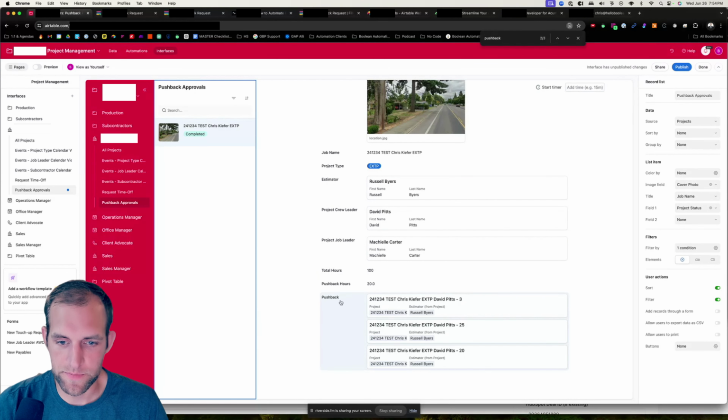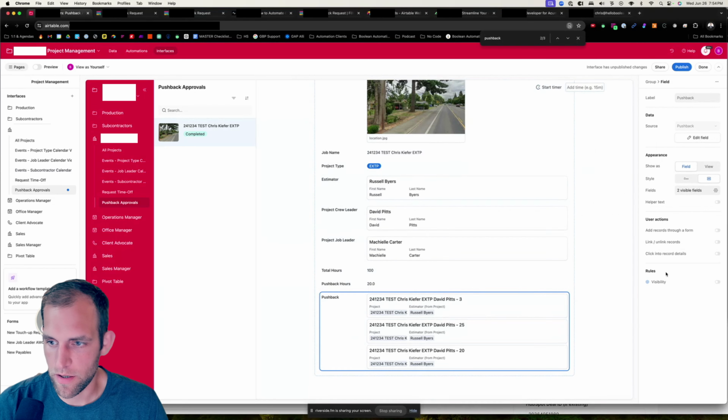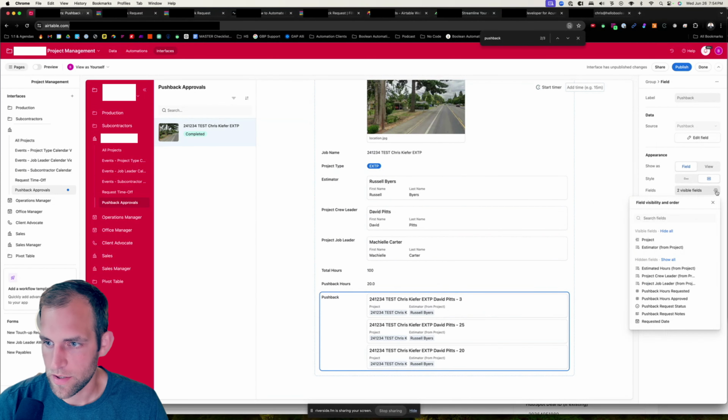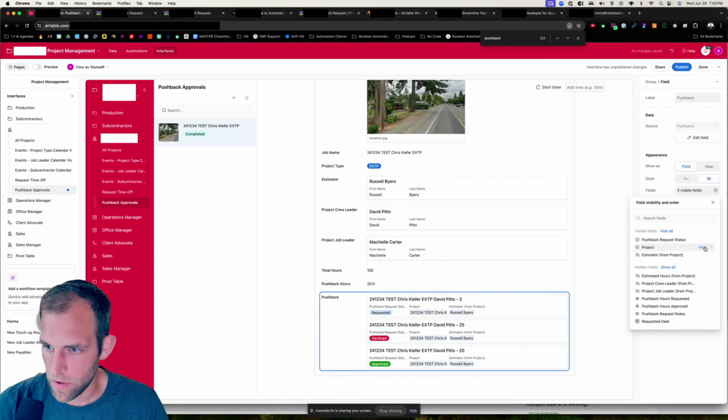And then here we have all of our pushback requests. And what we want to do is change the information that is on these to something more useful for us. So we want to actually change it to show the status. I'm going to put that right in front. So this is the pushback request. We don't need to see the project because we're already on it, or the estimator because that's already shown above. And I want to see the total hours requested and request notes if there are any. And I think that's it.